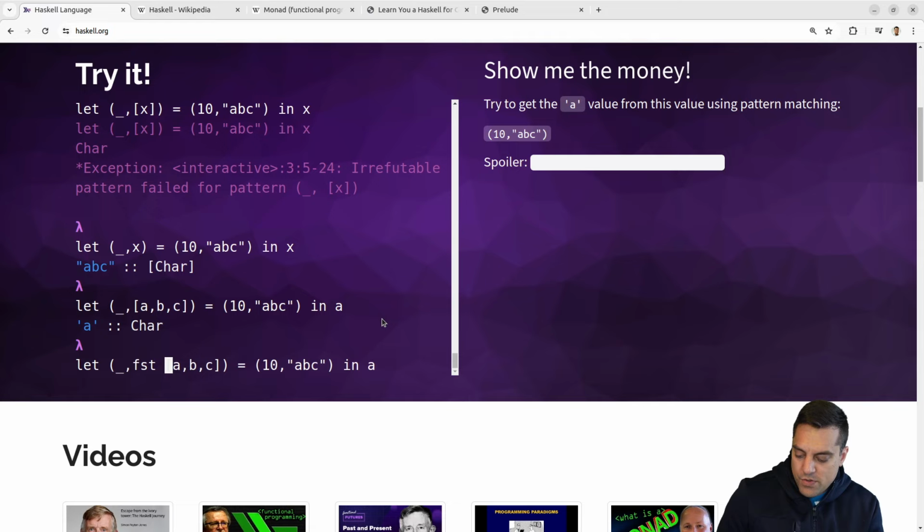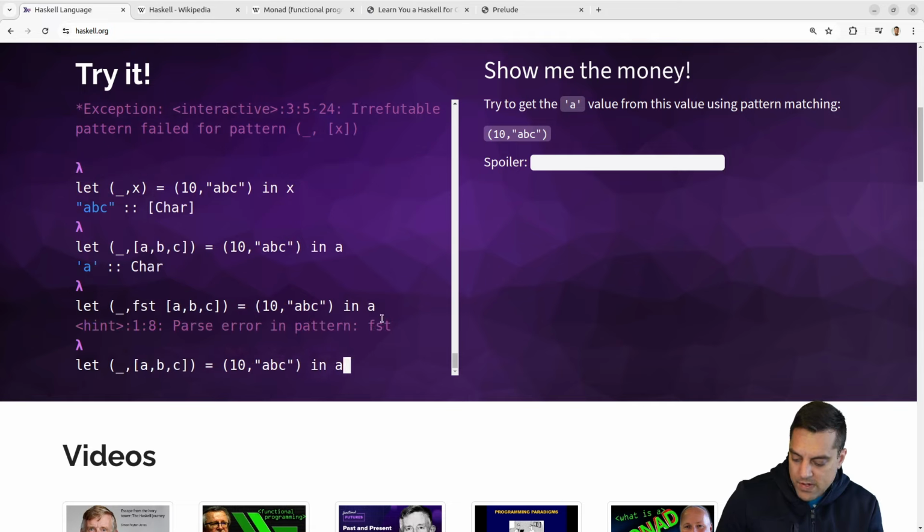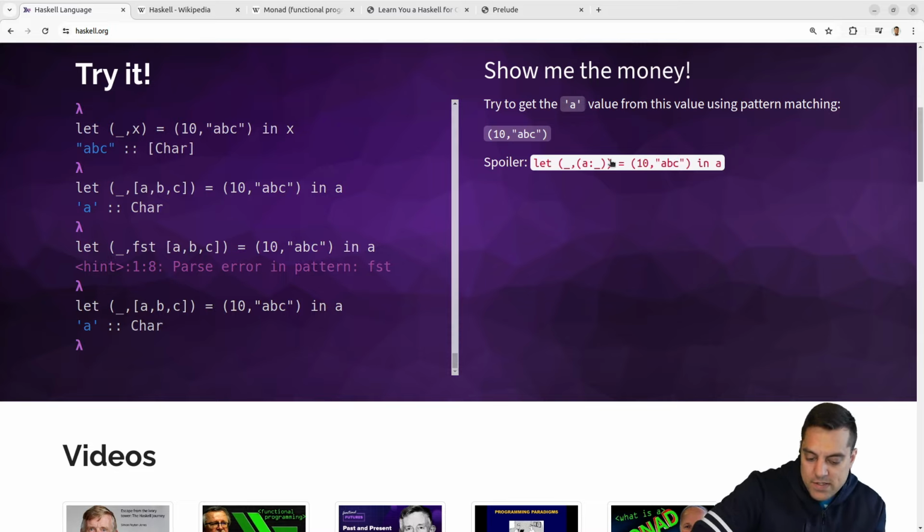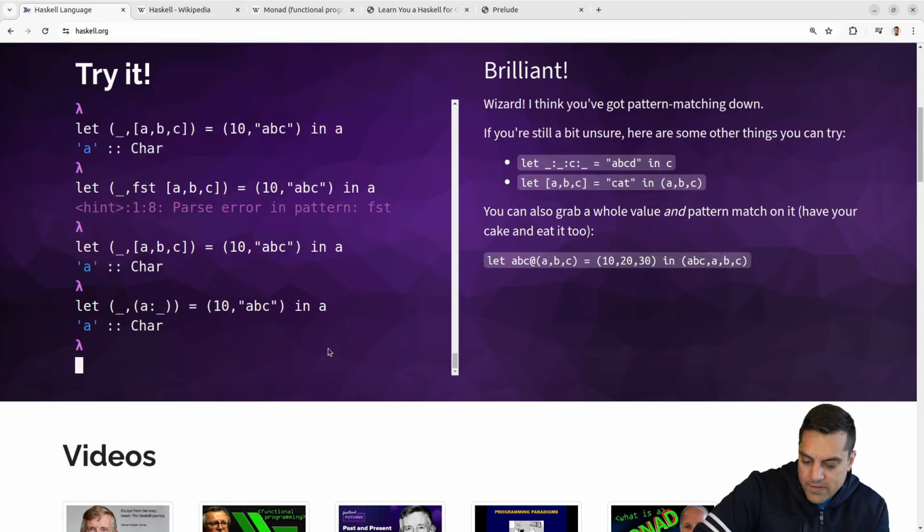Can I just use, what was it, first? Something like that. Okay, interesting. Okay, so I think this passes. Let's see the way that they did it. Okay, yeah, you could just ignore everything here. So that's a little bit cleaner. Okay, fair enough here. Brilliant.